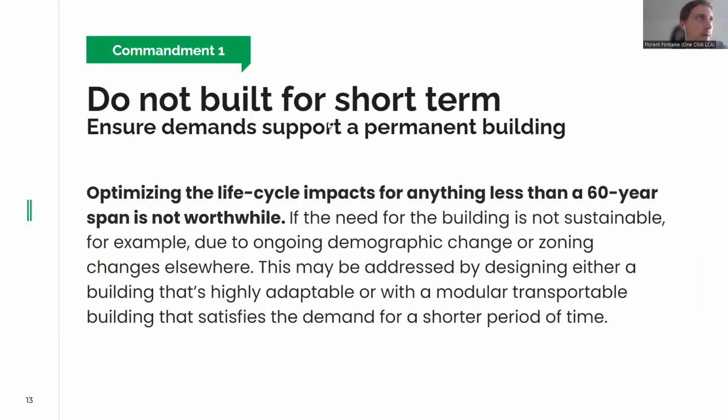So let's start with commandment 1. Do not build for the short term. It might look obvious, but if you build a building for 25 years, you will have at the end of life, after 25 years, to replace materials, to demolish, or to send to landfill some materials that are still very valuable. So building for the longer term as possible is one of the most intelligent things that someone can do.